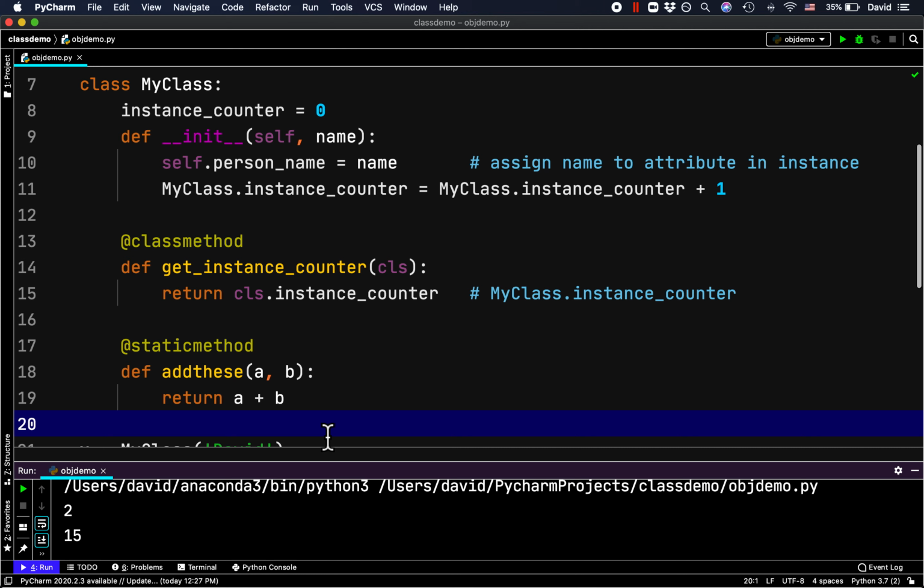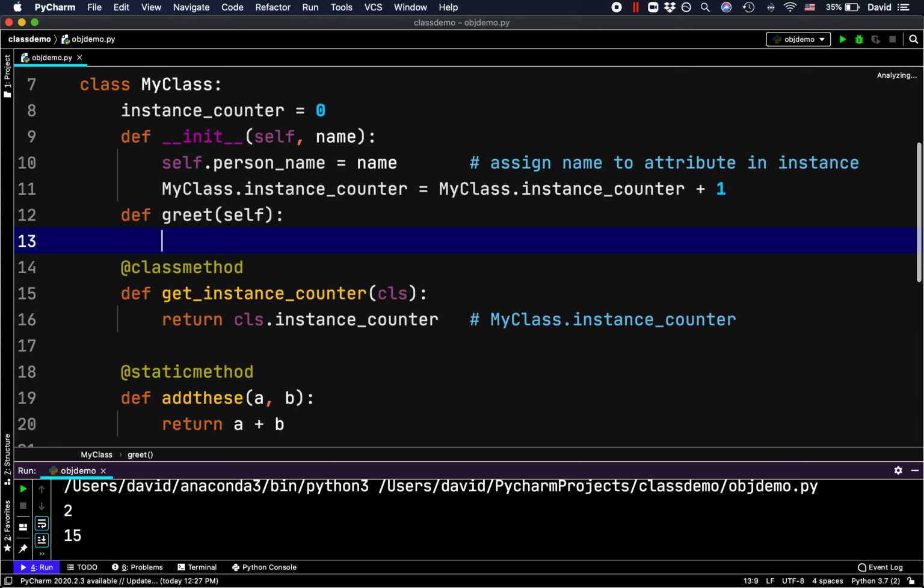So now we've looked at three kinds of methods. We've looked at the type of method that takes the instance as an argument. And don't forget, we had other methods that weren't init that did this. For example, greet, which just prints hi and then self.personName. That's also an instance method. We then have a class method that works with the class and a static method that doesn't work with the instance or the class.